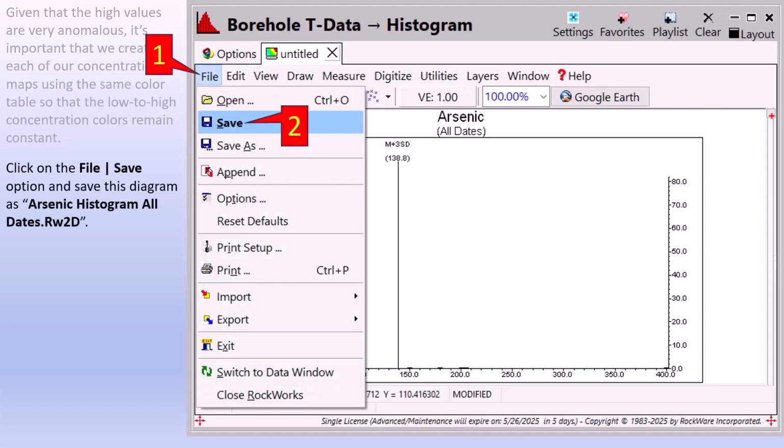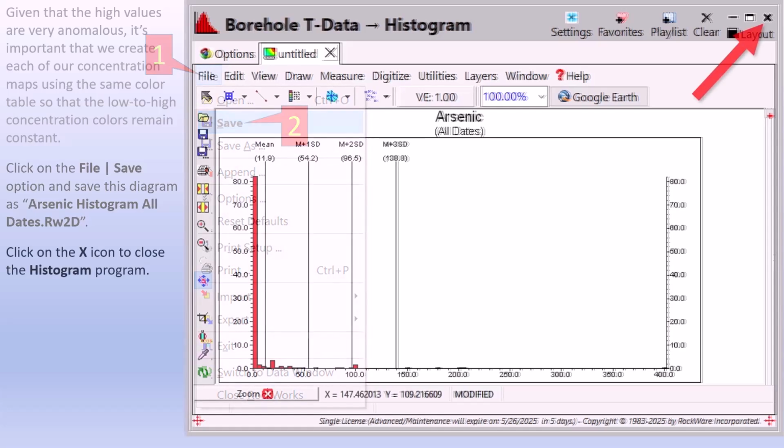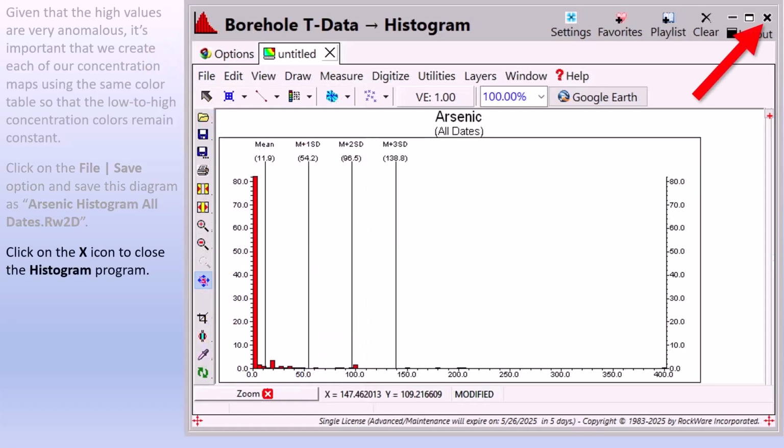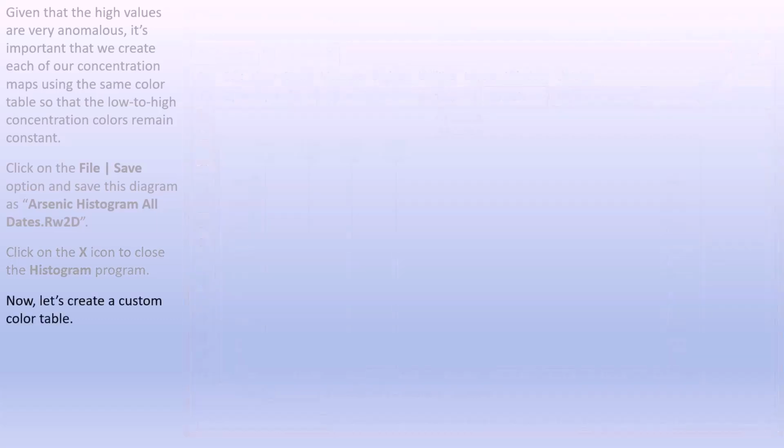Click on the File Save option and save this diagram as arsenic histograms all dates.rw2d. Click on the X icon to close the histogram program. Now, let's create a custom colored table.